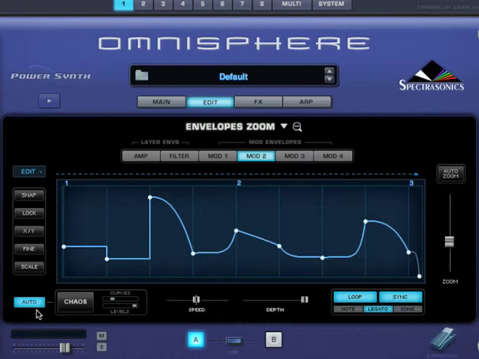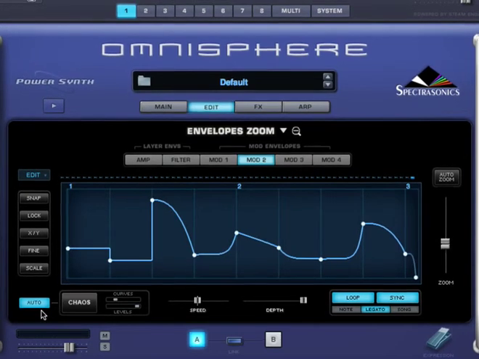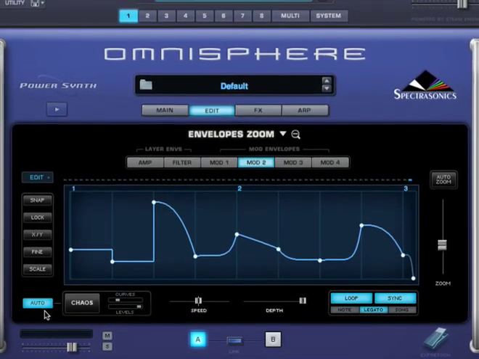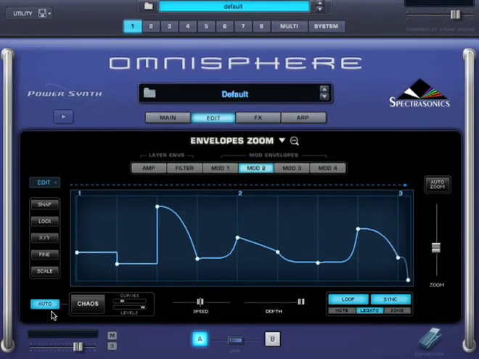So the envelopes in Omnisphere allowed me to easily create a sound that's constantly evolving. The chaos features, the interface design, the presets, and most of all the ease of use make the envelope so flexible that it'll allow you to get very unique sounds really fast. The envelopes are a key element of Omnisphere, so make sure you spend some time exploring them.